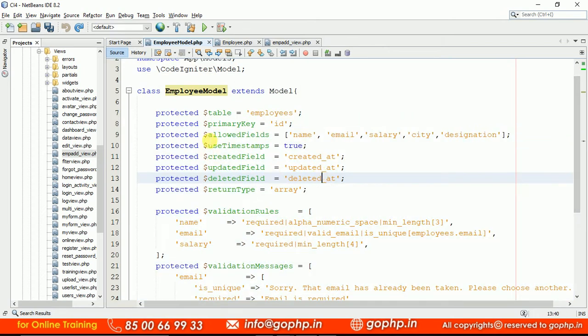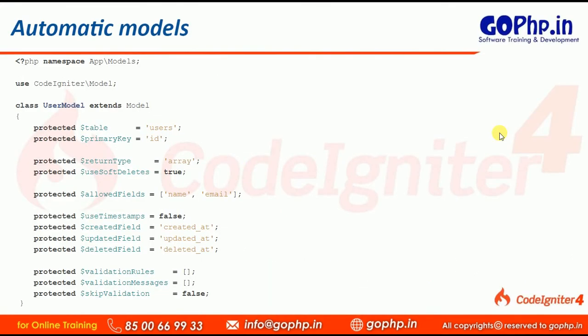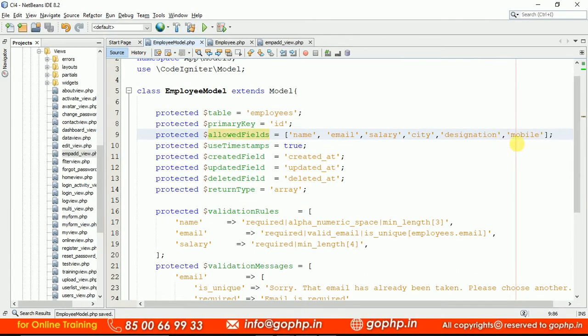Can you see the allowed fields? So these are all the fields available in your table columns. Remember, name, email, salary, city and designation are the fields we have. So I think we have to add the mobile field also, right? So this is going to be the mobile field. Why? Because in our database we have this field mobile. These are the 6 columns we added in the form.